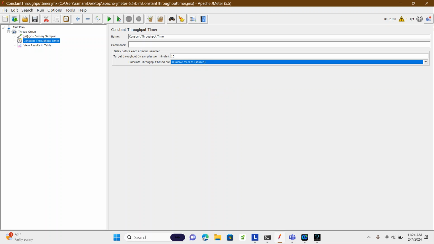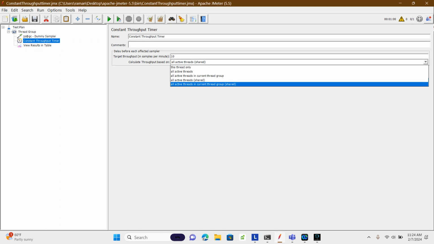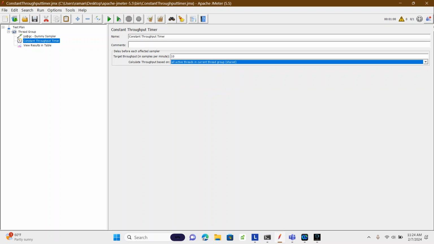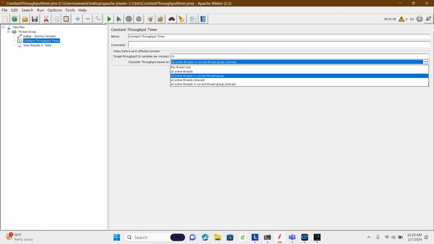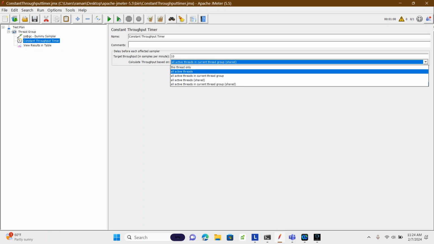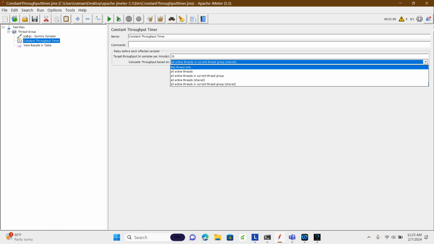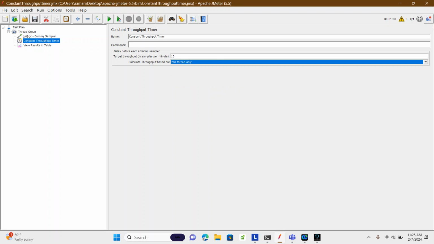Shared option: you want to share this particular sampler across all the threads, you can use this option. This is also the same thing as current thread. Likewise you can give the constant throughput timer, guys, to control the transactions per hour or minute. In this case per minute. Here they clearly mention samplers per minute, how many samplers you want to run in a minute time.